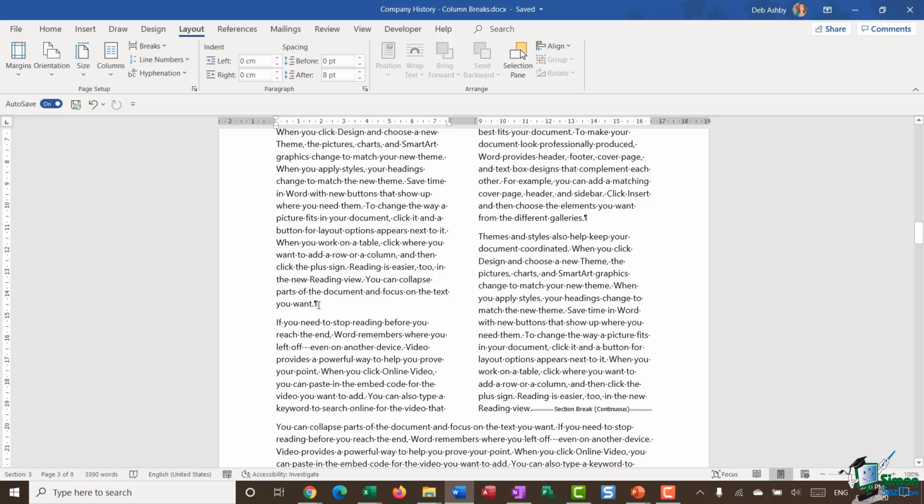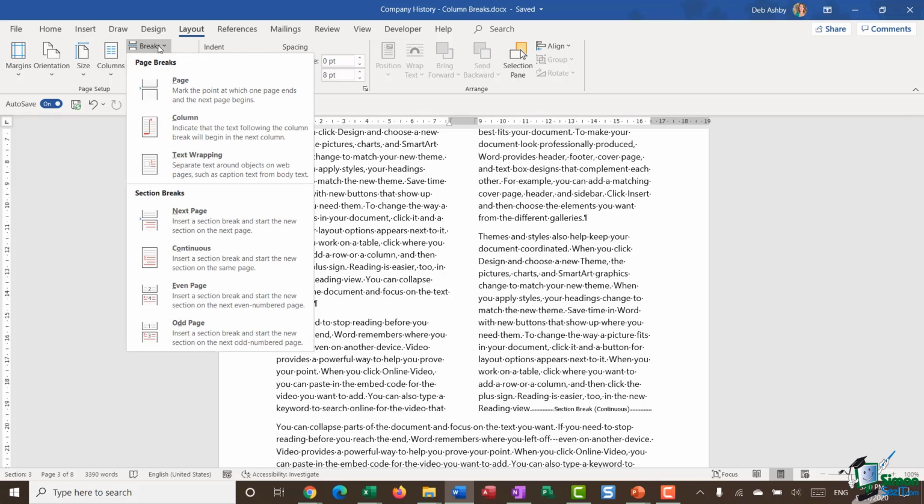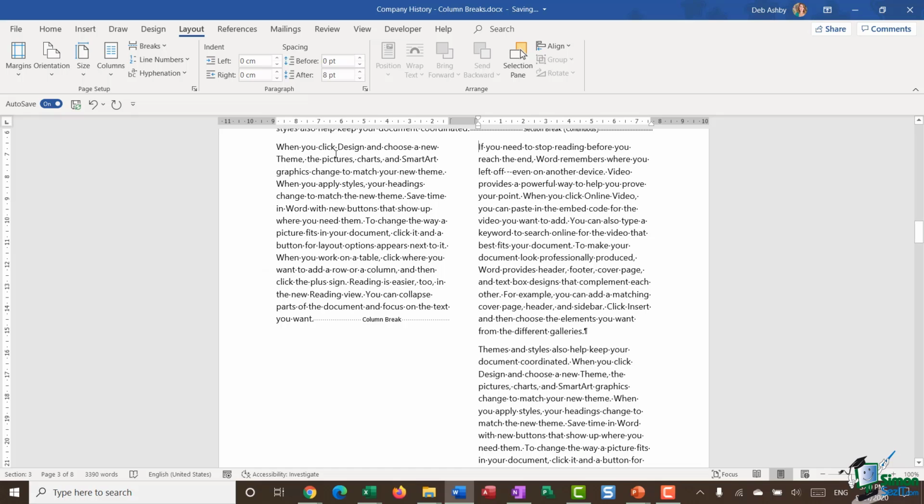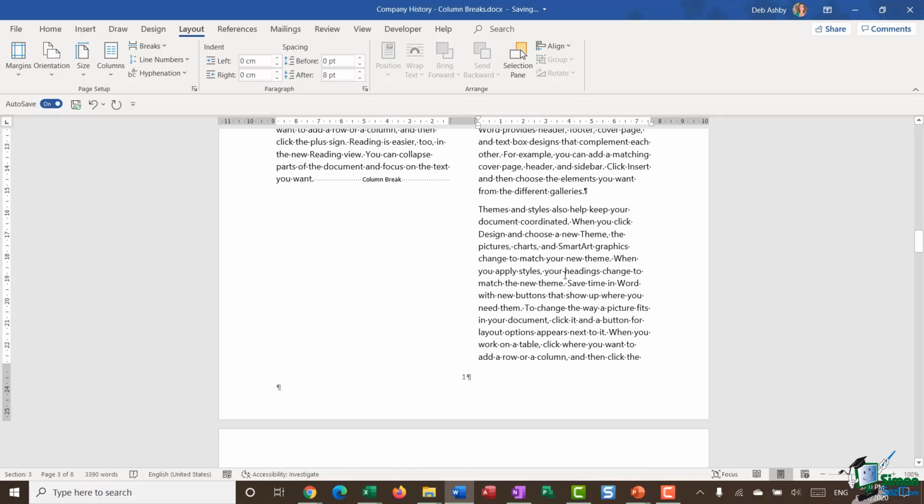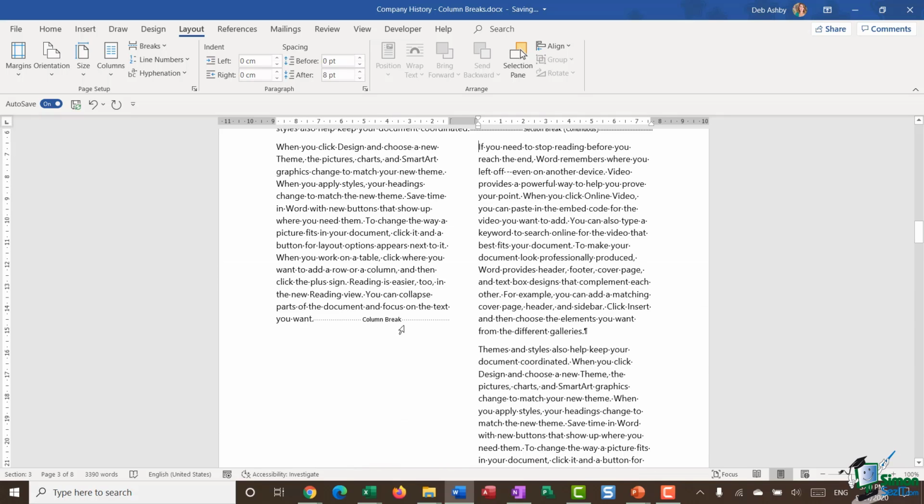So I'm going to click my mouse at the end of this first paragraph in the first column. I'm going to go up to breaks and select the column option. And there we go. You can now see that everything else has been pushed into that second column, and we have our column break indicated after that first paragraph.